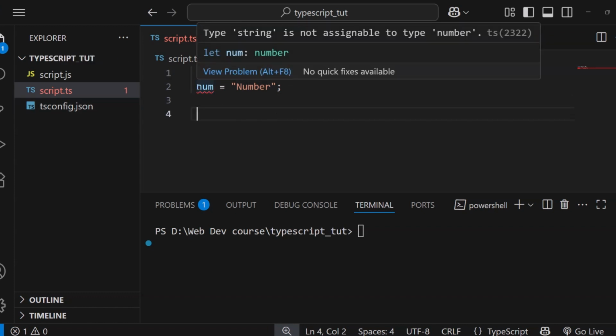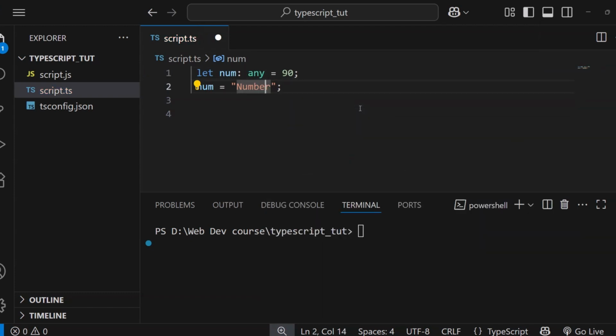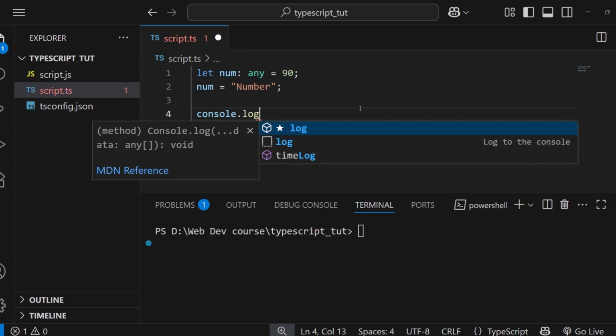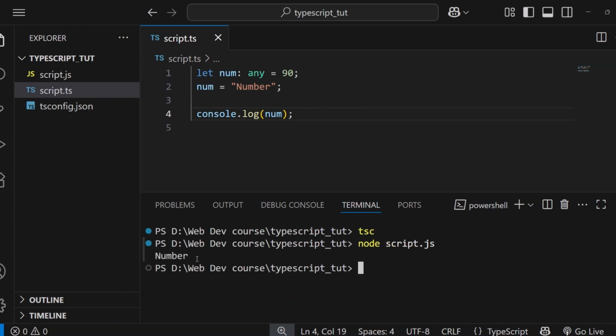You can see on replacing the value of number type with string it shows an error that string value could not be assigned to number. TypeScript shows the error even before compiling. This is also one of the benefits of using TypeScript. Now as soon as we specified the type of num variable as any, the error disappeared. Our code runs absolutely fine.